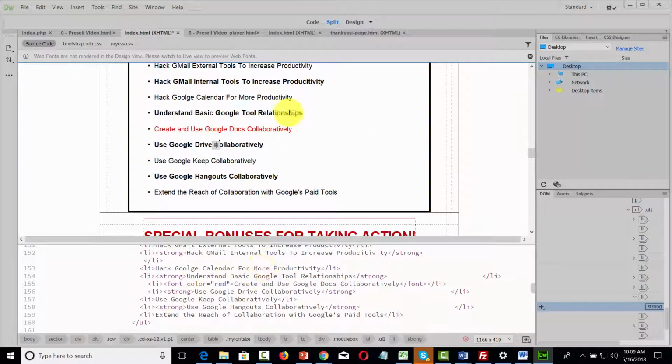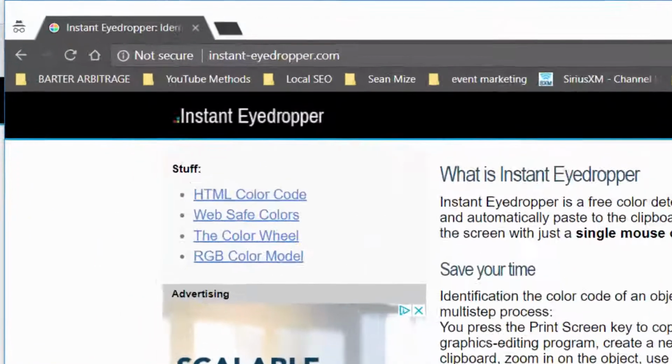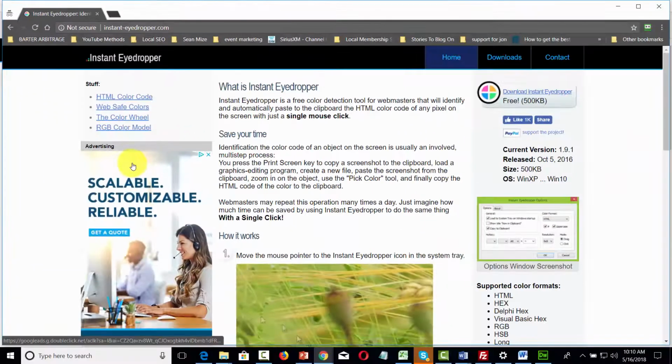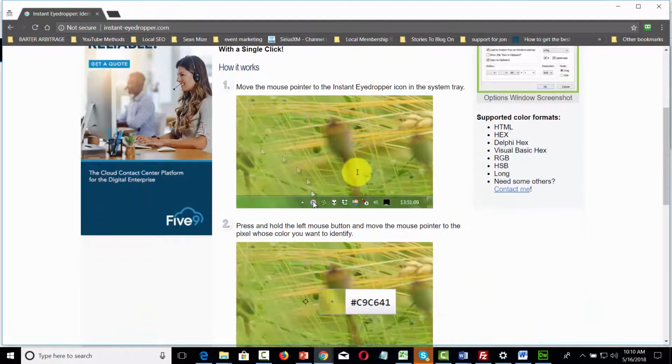Now let's say that we didn't like this particular shade of red. We wanted to have it be a different kind of red. Now one common tool that you will be using in terms of color from your desktop is a tool called Instant Eyedropper. And so if you don't have Instant Eyedropper, you can download the free program. You can download the tool at instant-eyedropper.com. And what you're going to do is just download the free application.